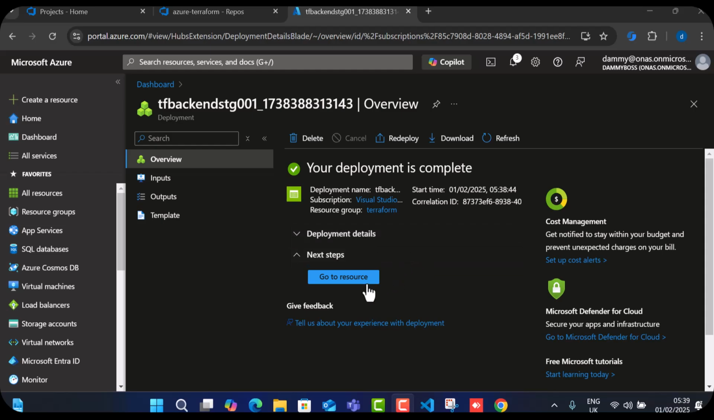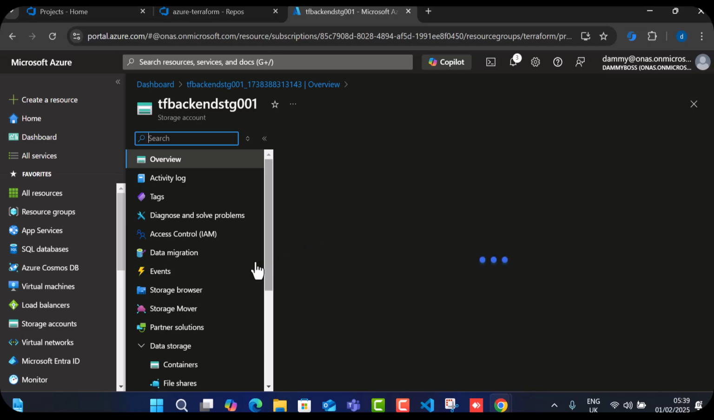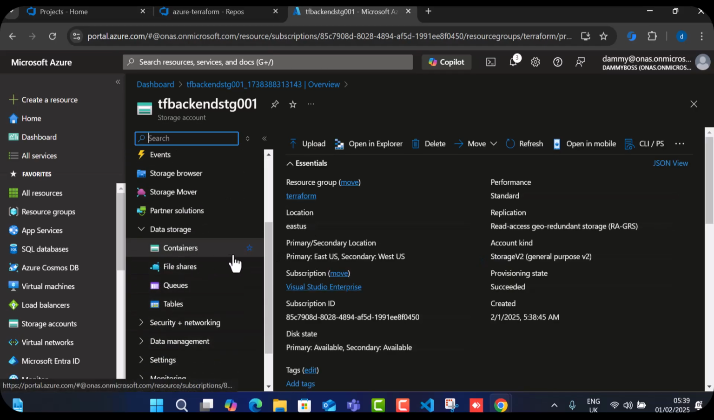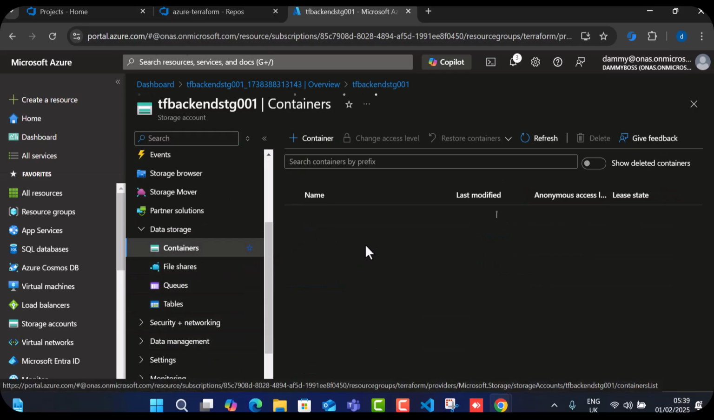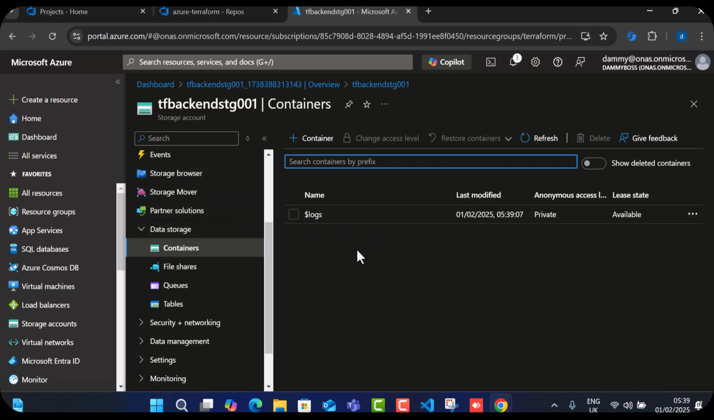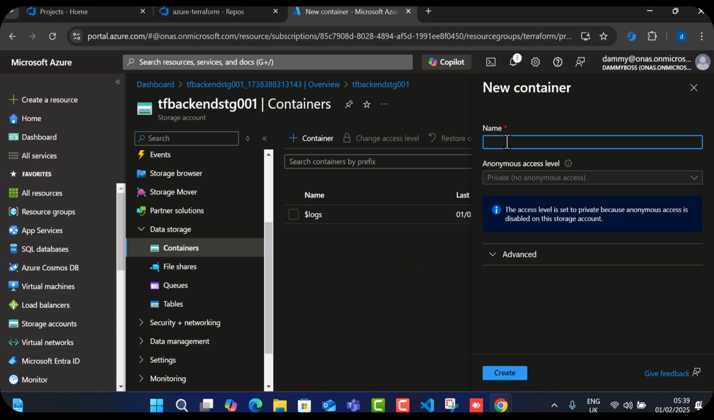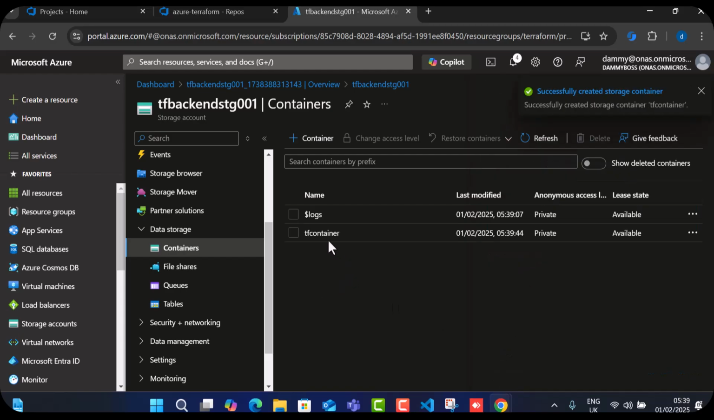Now our deployment is successful. Let's click the go to resource button to review our storage account. So we're going to be creating a new container where we're going to be having the state file hosted. For this, let's name it TF container. Let's create. And then that would be it.